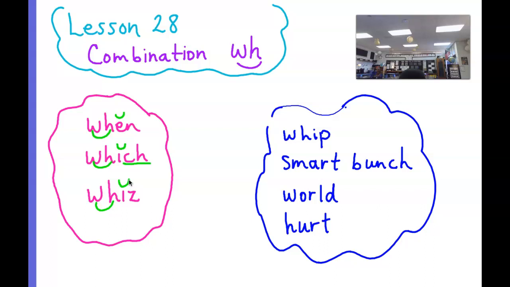And make sure you have these words written down somewhere, or just watch closely at what I am doing. All right, first word, whip. Then we have smart, bunch, world, hurt. So let's code whip right here. We have WH, so we're going to put an arc. We have a short I sound, so we put a breve. Let's look at smart. You remember what we do with AR? Smart. We're going to put an arc under it. Very good for the AR sound.